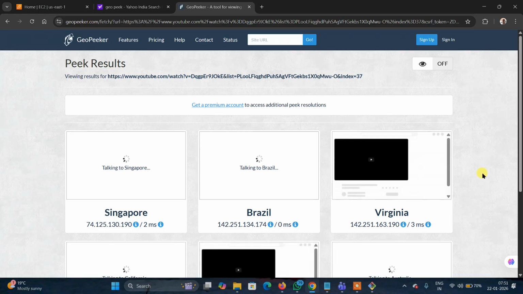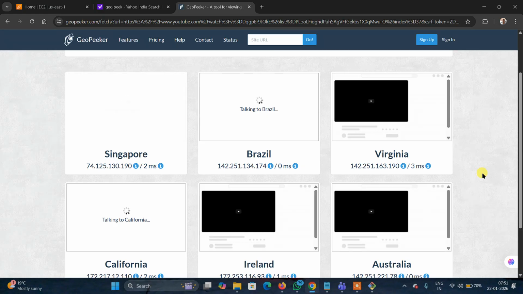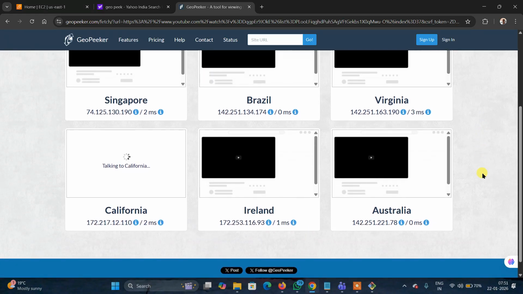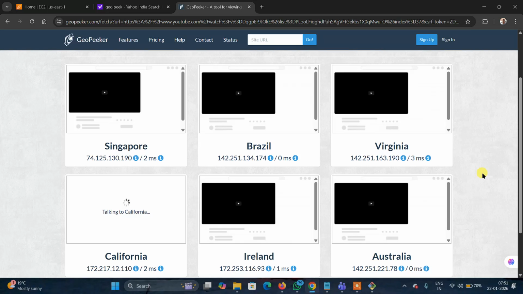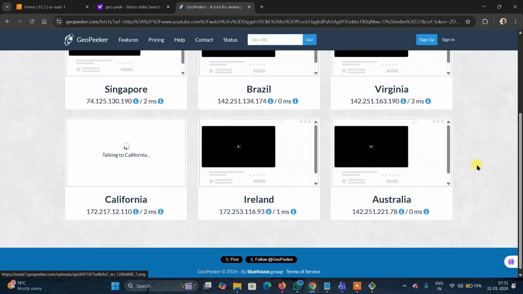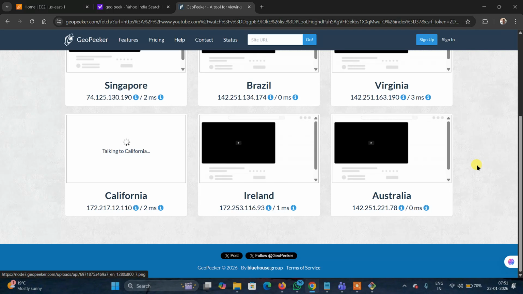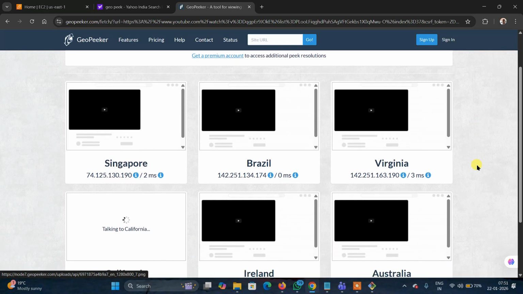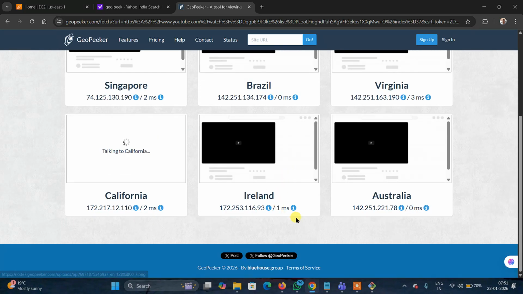Now check the latency here. Almost all are very low, negligible. Brazil, Australia: 0 or 1 millisecond, negligible. But this website is YouTube, and YouTube has a CDN. That's why it's showing almost no latency.